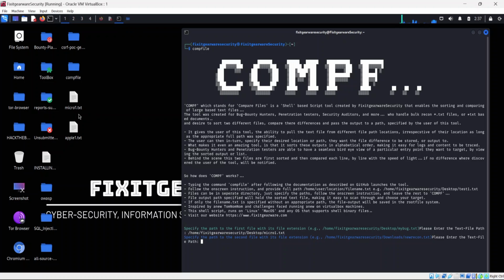So for now, we have these two files in the same path, right? So I say home, FixitGearWare Security, desktop, then apple1.txt. I hit enter. Now it has verified that this path exists. That's why we don't have an error in either case.